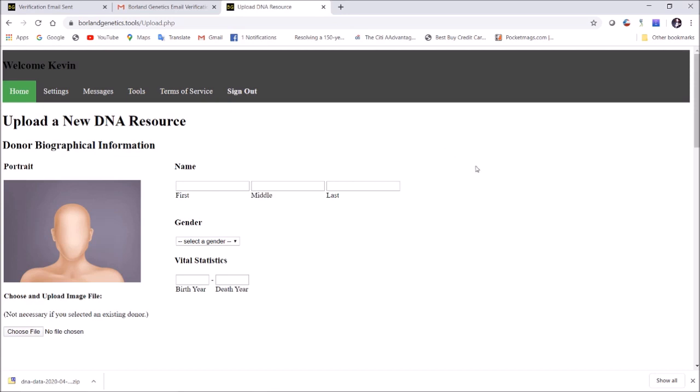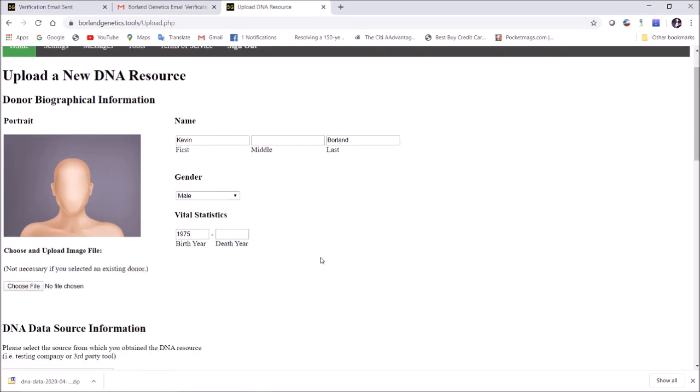And you're going to have to tell it whose DNA this is. This is information about the DNA donor. It is not necessarily your information, although in this case I am the DNA donor. So I'm going to put in my own information, Kevin Borland, male, 1975. Leave the death year blank so it knows that I'm living, in which case it'll make the kit private.